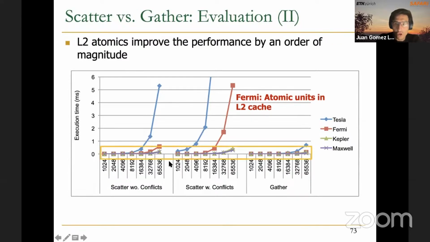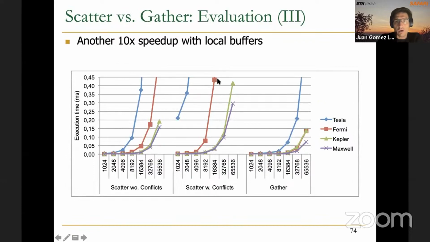And then we can go even closer and compare how the local buffers in Kepler architecture have improved the performance of the atomic operations even more. So we get another 10x speed up thanks to the local buffers. And then we have Maxwell, which is slightly better because it's a newer generation, at least in this particular experiment, is slightly faster, as you can see. And one interesting observation is that, as I said before, the gap between the gather approach, which is way more efficient here than the scatter approach, is also getting reduced as we improve the hardware over time.